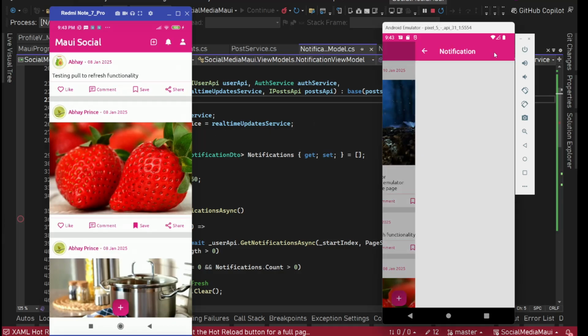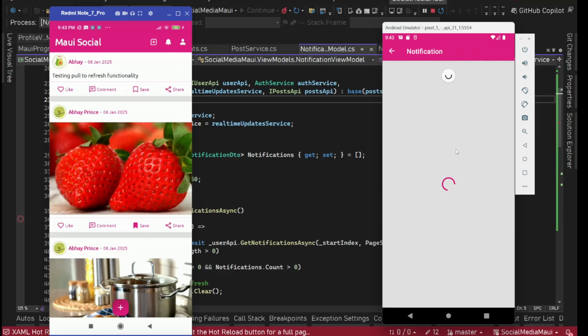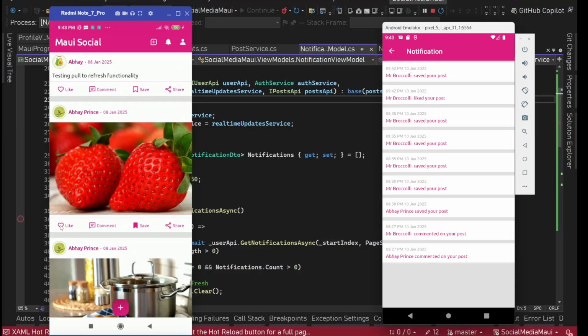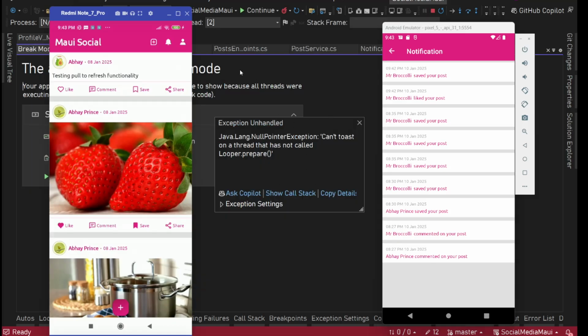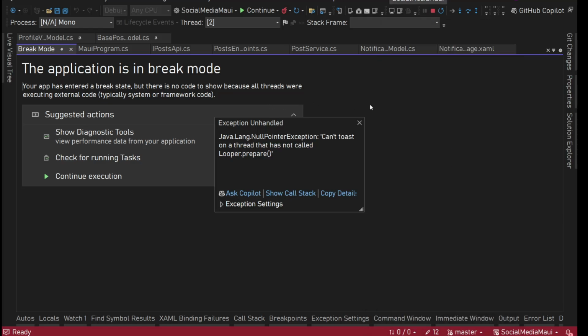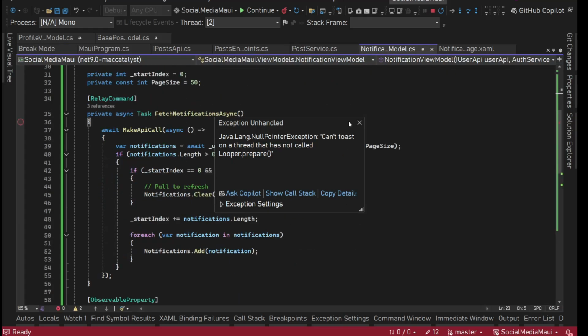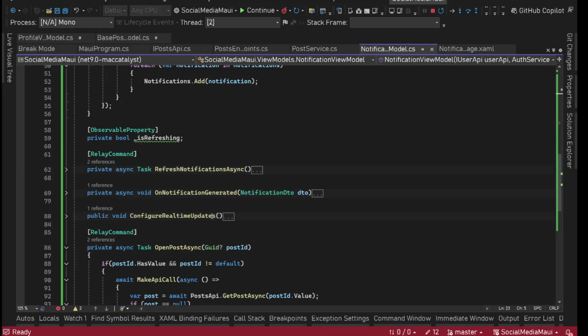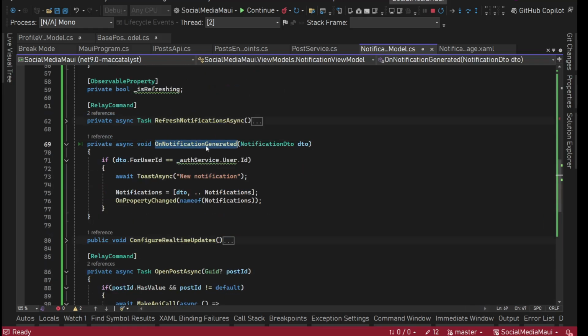Okay, let's go to the details page. Go to refresh and let's try. I'm liking this, and we have some error: can't toast on a thread that has not called Looper.prepare. So toast message. If we go to notifications view model, when we get a message from SignalR, then we are saying await toast async, which is not on the main thread. That's why it is not working, because this is getting called from somewhere else outside of its context.